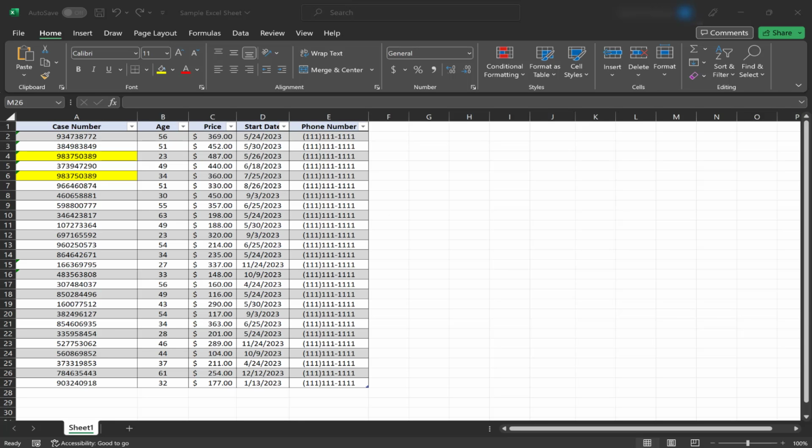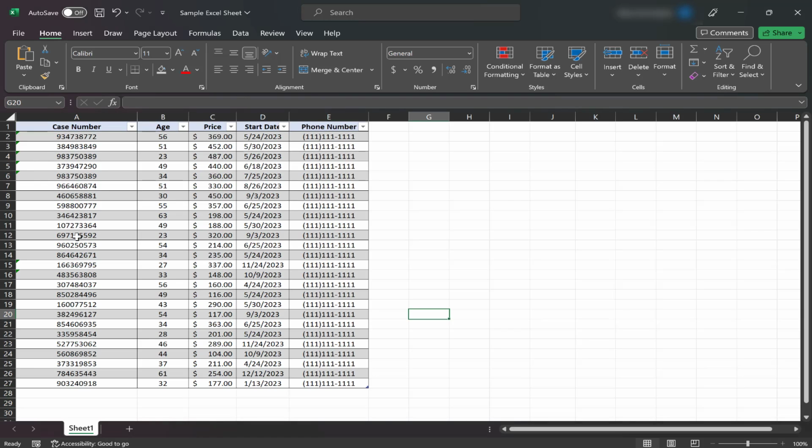Open your Excel board where you want to find the duplicates. We are going to use conditional formatting to find and highlight duplicate data. This feature simplifies the task of finding duplicates by automatically highlighting or removing them, saving your manual effort and time.